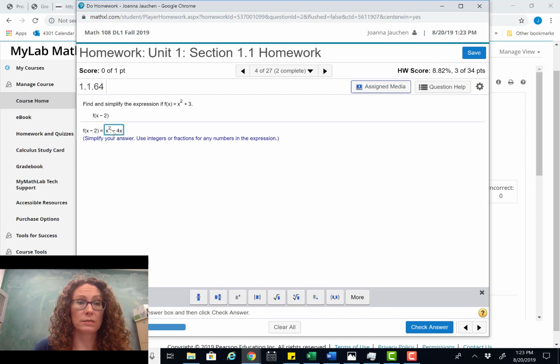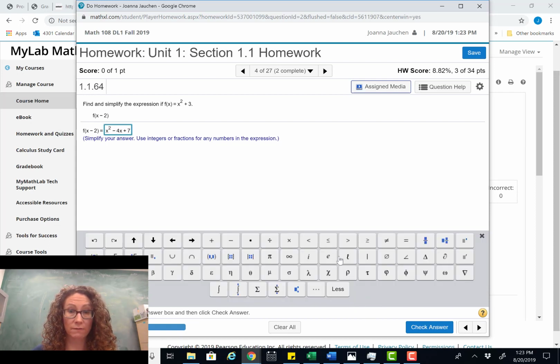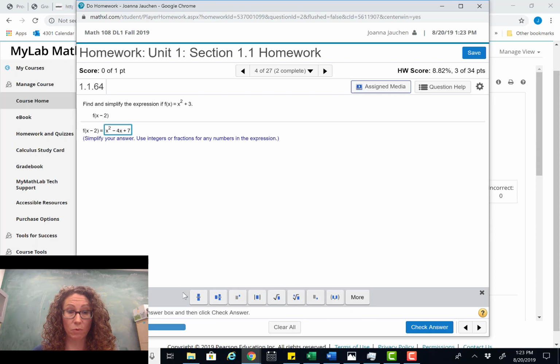Minus 4x plus 7, I think is what it is. I might have gotten that wrong. But so I can type that, and that introductory one is helpful for you to type. Though also, if you look down below, you'll see a whole palette of things. You can click on more to get more, but these are if I want to enter fractions.